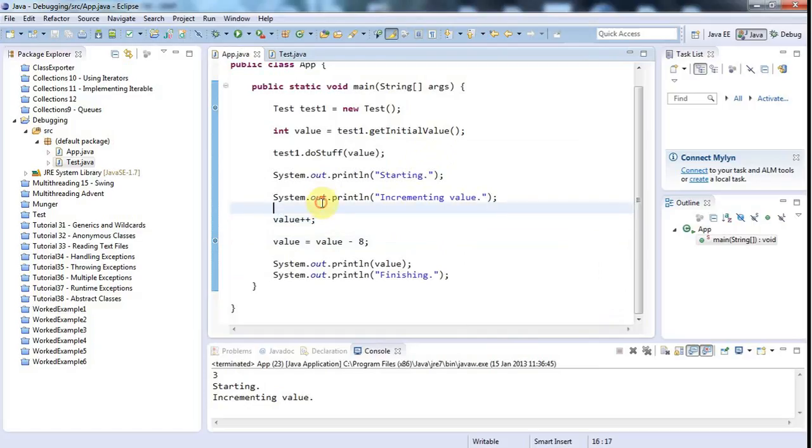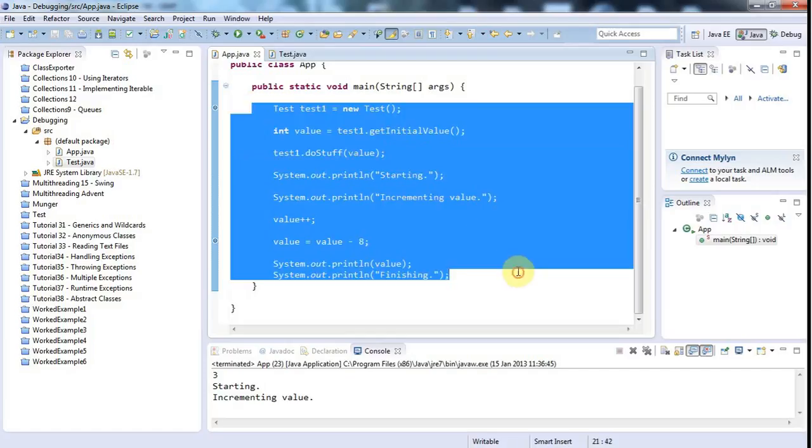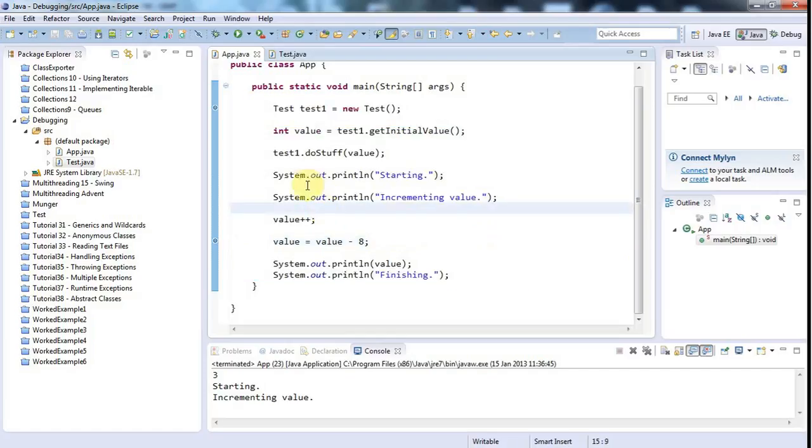So that's it for this tutorial. This is a technique that some programmers use a lot and some don't use at all, even professionals, and most of us, we use it occasionally when we're really perplexed by what's going on in our program and we can't get to the bottom of it with a few sysouts, and then sometimes it's just a lot quicker to go to the debugger.